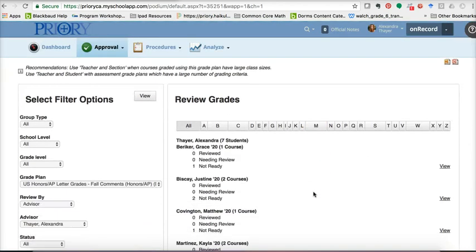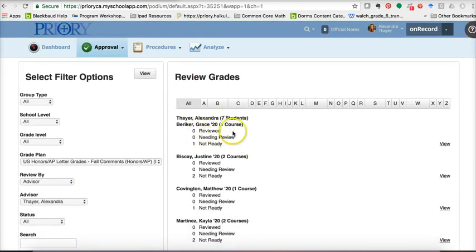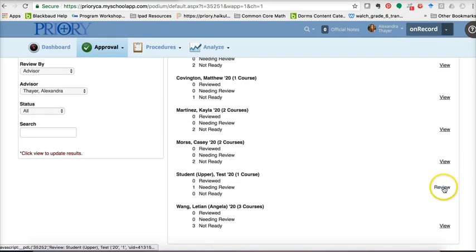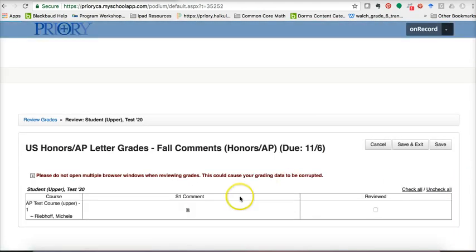And this is letting me know these are all of the students that I have access to be able to see their comments. I'm going to scroll down until I find the one that says review. We can see that most of these are saying 0 needing review, but this one is saying that 1 needs my review. So I'm going to click on the review button.